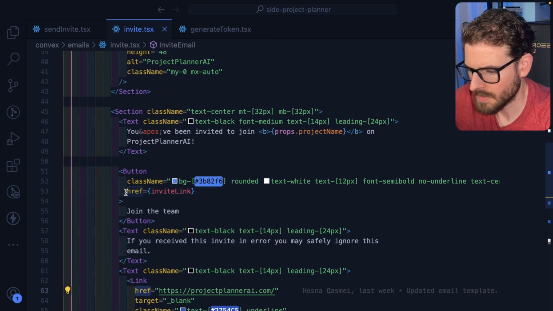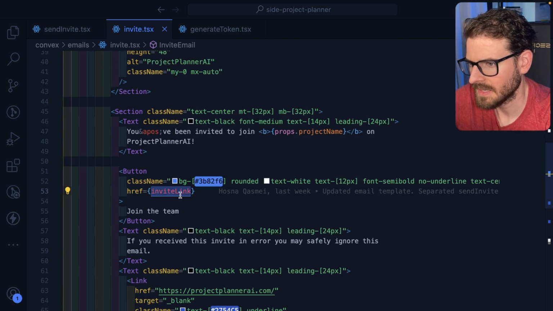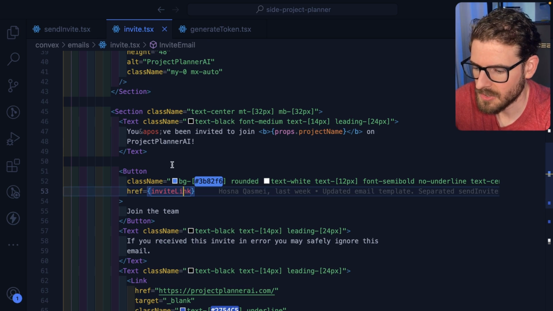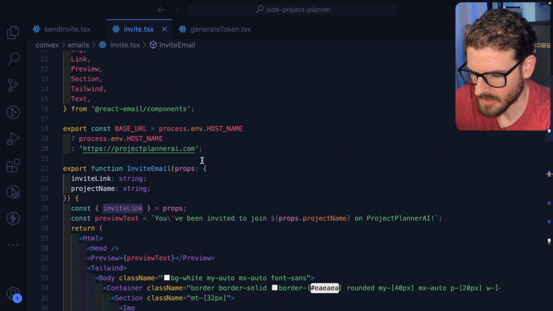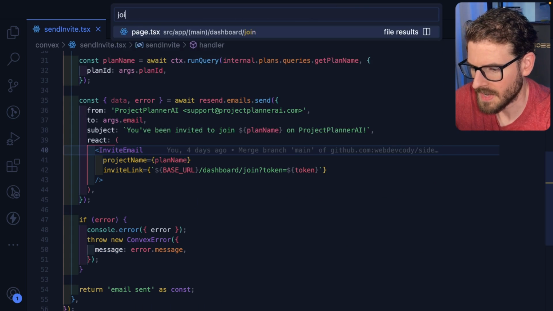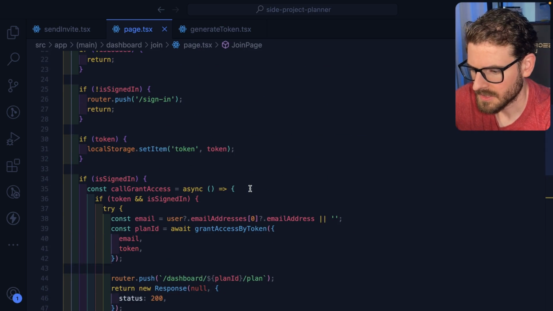Somewhere here, there's a blue button that says join the team, and that has your invite link on it, and it also has the token. So when they click on that, that's going to take you to an invite page. And if you click on that, that takes you to a join page. So if I say join, let's look at this page.